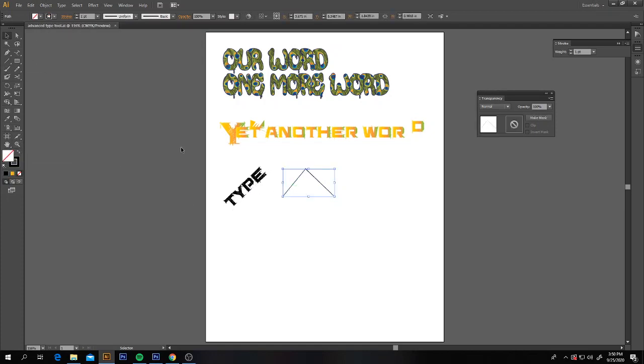It doesn't matter if you filled your path or not. I've got a filled path here. I'm going to show you what happens when we do type on path. Grab my type on path tool. Notice that bounding box is going to stop. I'm going to click, type here.